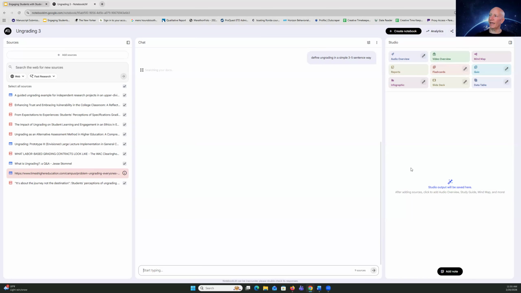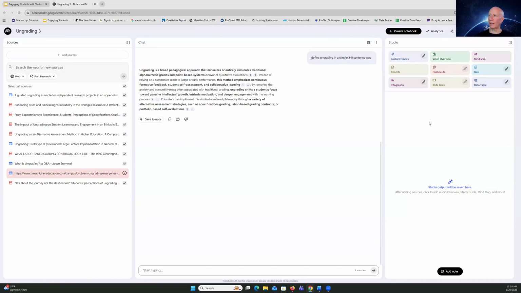And again, while I was thinking of that, in the studio, you could think of different ways to approach this. You could have reports, a video overview, audio overview, slide deck, infographic, and all different ways. I've never used those for myself personally, except to assign students. So ungrading is a broad pedagogy.